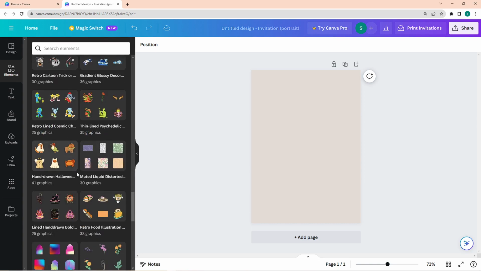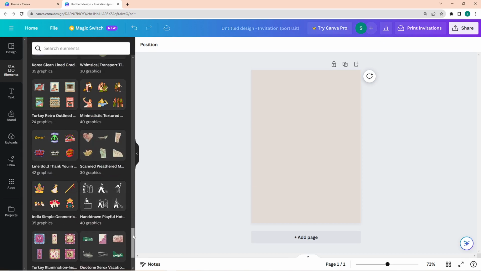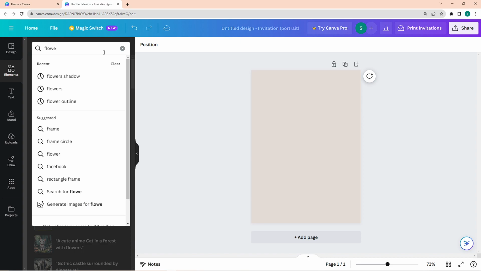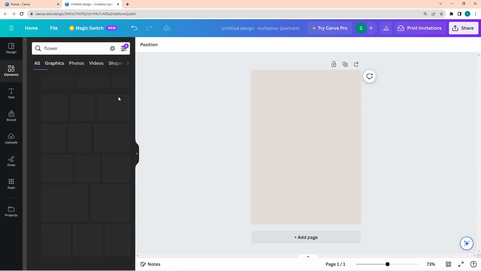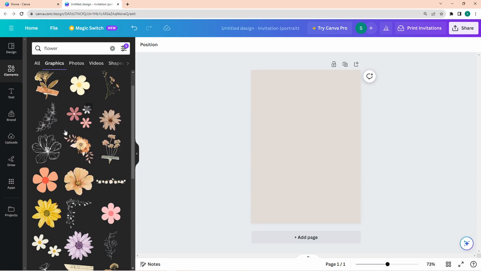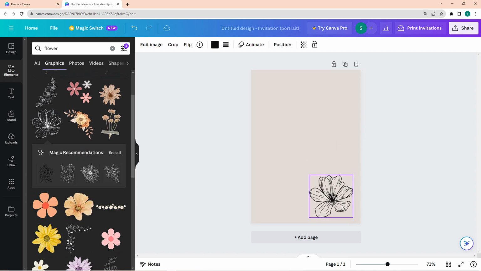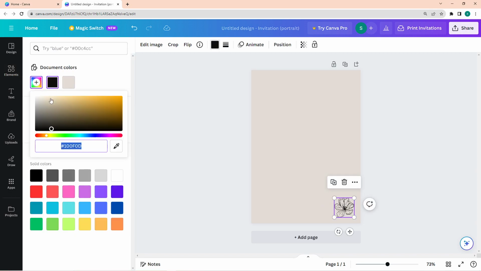Now, since weddings always have flowers, I want a very subtle flower on the very back of the invitation. So let's search for flowers. You can type in any element that you want here and then browse from the results. Now click on the element that you like and then it will appear on your canvas.